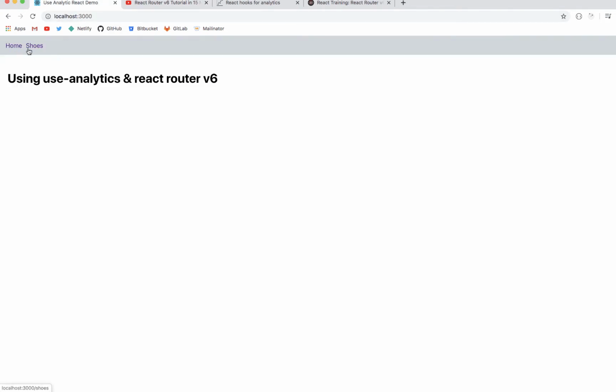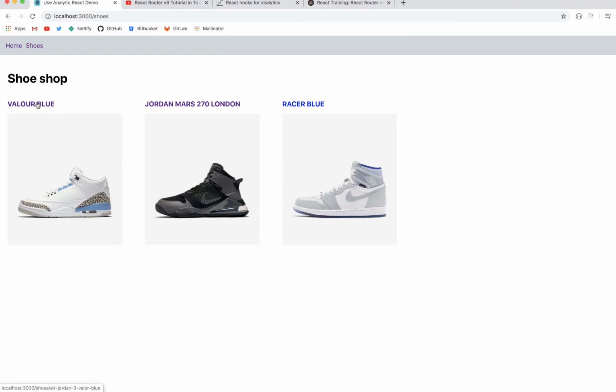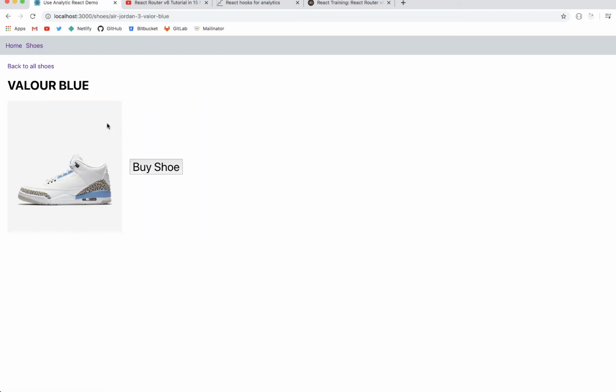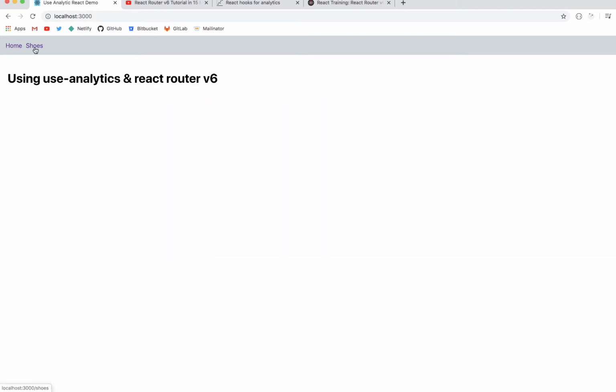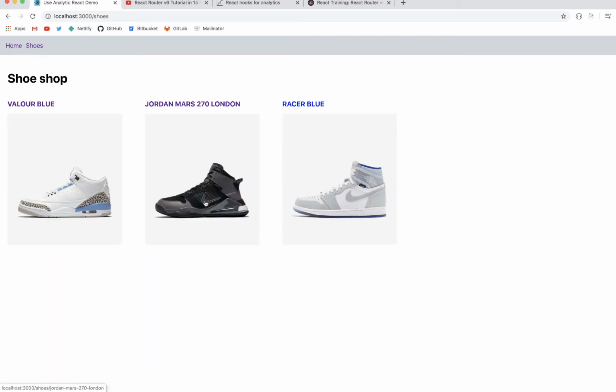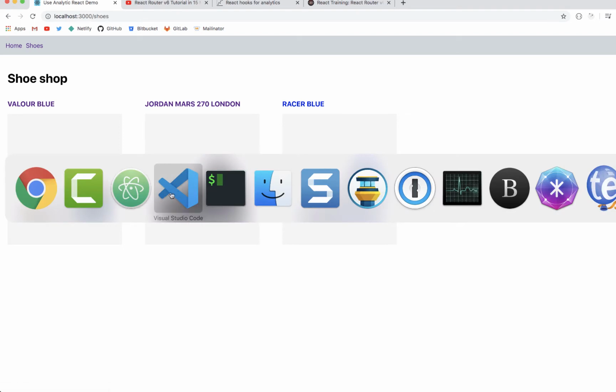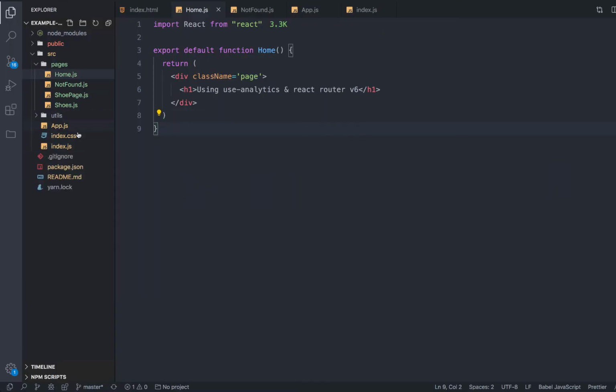So here we have our shoe store. There's a bunch of different routes with a shoe that I can buy. And that's really as simple as it gets, nothing too fancy here. Let's jump into the code and actually see what this looks like.